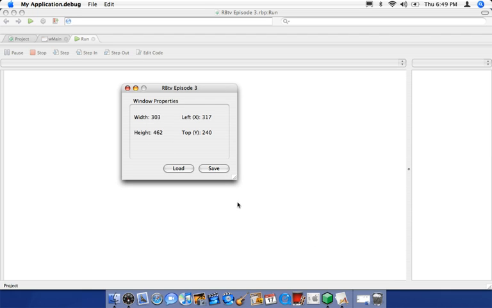And you notice it did that perfectly. Now our values didn't get updated here because we didn't put the proper code in the resized window. But you can see that the window obviously is reading the preferences appropriately.